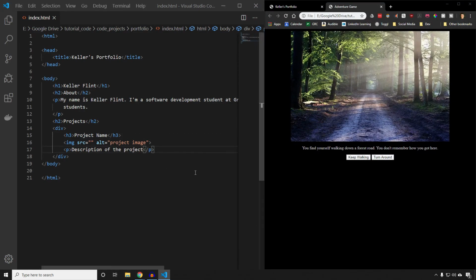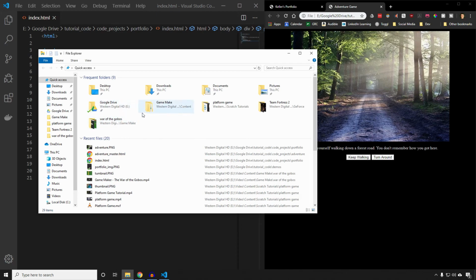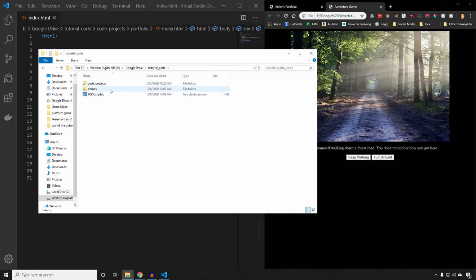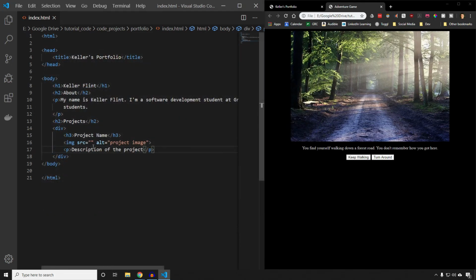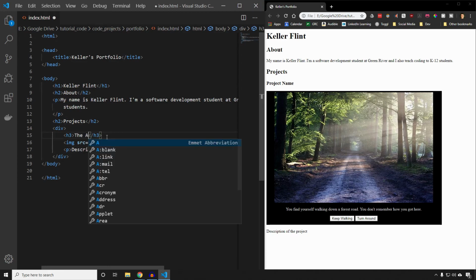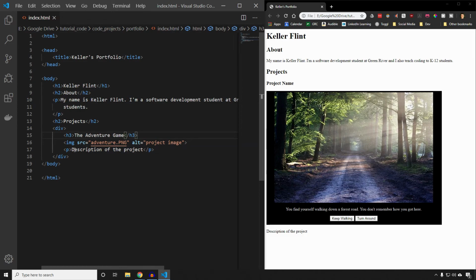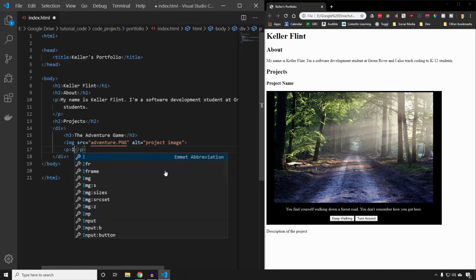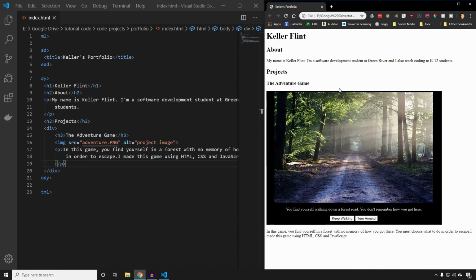Now that we have that image saved in the same location, you should be able to open your File Explorer and find it right there. So in my project code, in my portfolio project, there we have adventure.png. So now I should be able to say in src adventure.png. And if I reload the page now, you'll see my adventure image shows up here. And we'll change the name of this to the adventure game, or whatever else you want. And we'll give it a quick description. There we go. Now if I reload my page, we have the name of the game, the image of the game itself, and we also have a little description of the game.